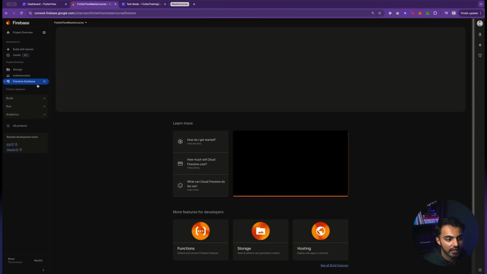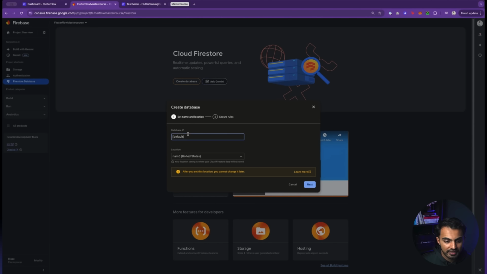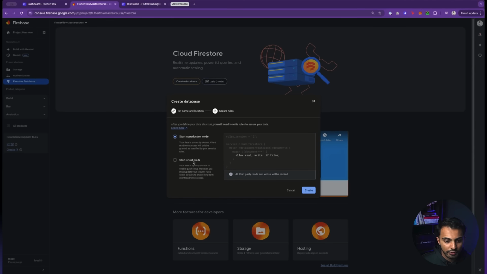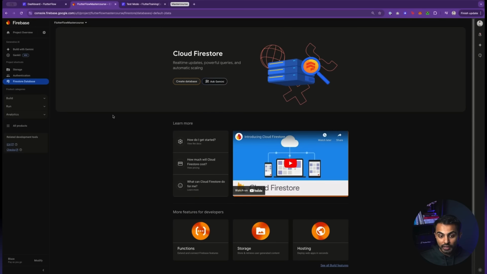So we'll hit Firestore database as well. I'll hit create database. We'll just set default for everything. Start in test mode. Cool. So test mode, like I said, you are essentially opening up your database to anybody who wants to read and write data to your database.